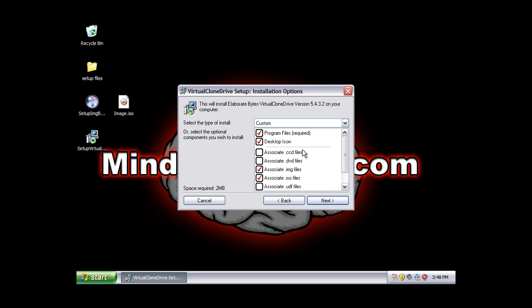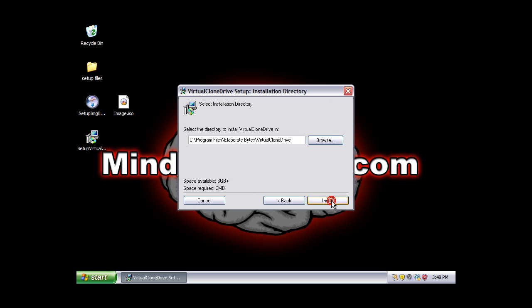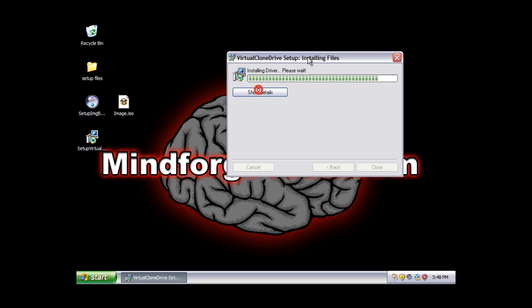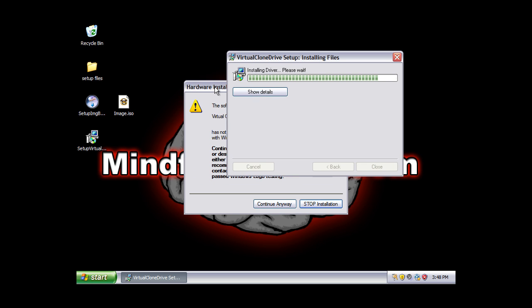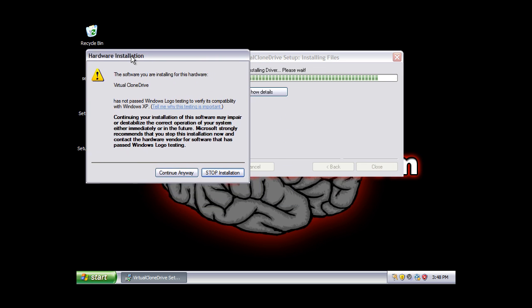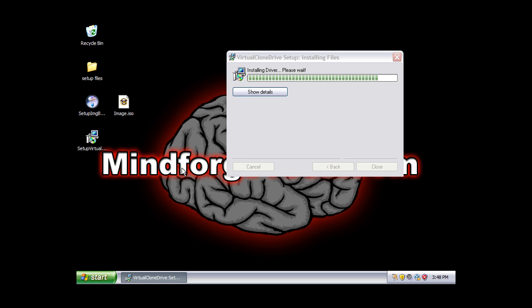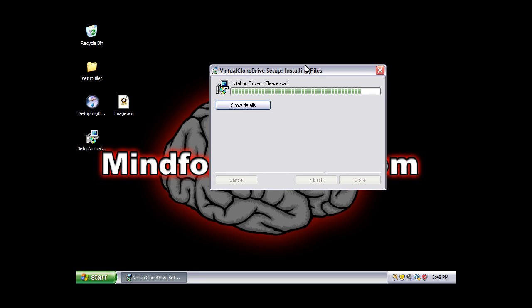So back to Virtual Clonedrive, I'm just going to choose the .iso and .img files, and it's going to install there. You can change that if you want to, and that's that. After this, it's going to give you a warning because this software is not checked out by Microsoft, and so I would just hit continue, but if you're at all worried, don't. And that's it. So now we have Virtual Clonedrive and our disk image.